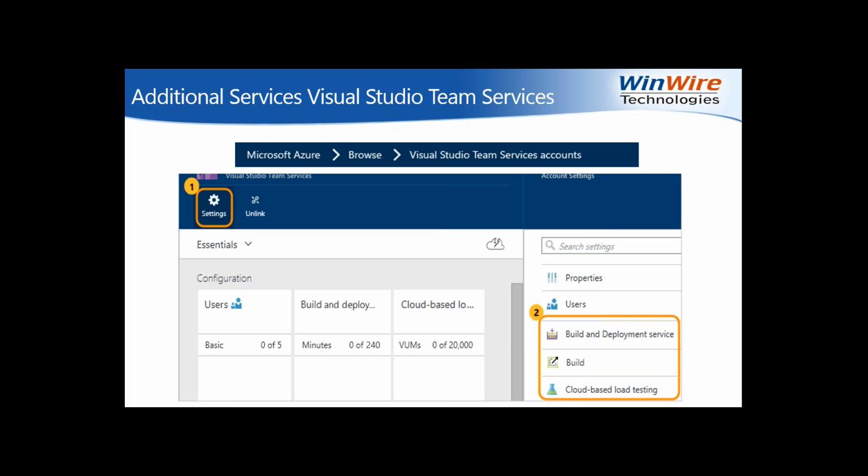With cloud-based load testing, we can create load tests using Visual Studio Ultimate or Visual Studio Enterprise. We can run those tests in Visual Studio Team Services. One thing to note here is that load tests are measured and billed in virtual user minutes.